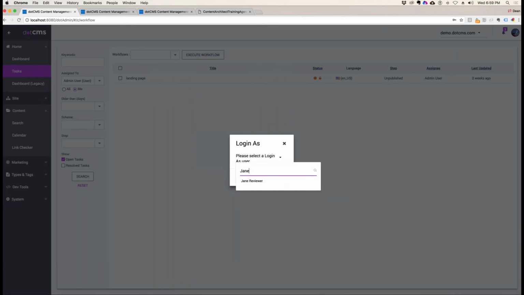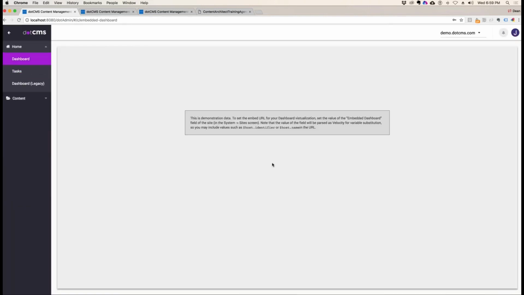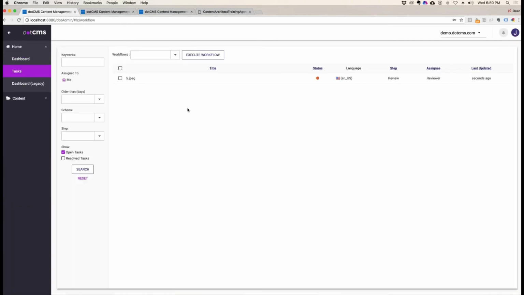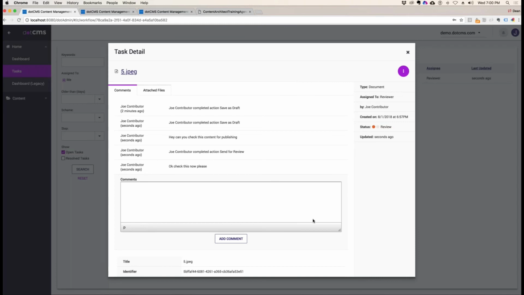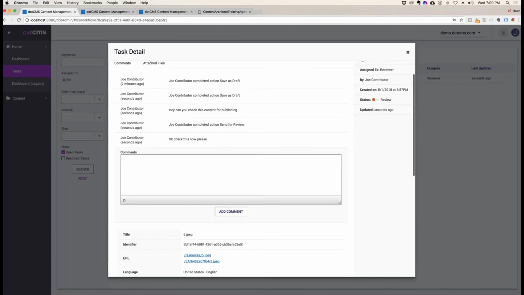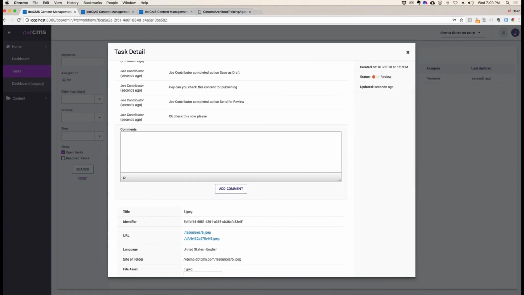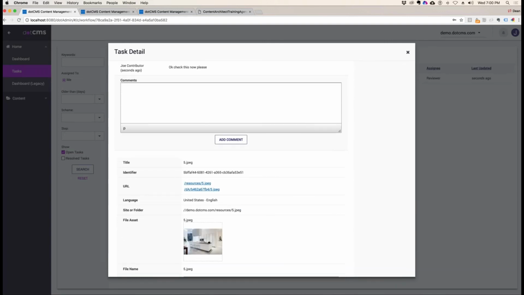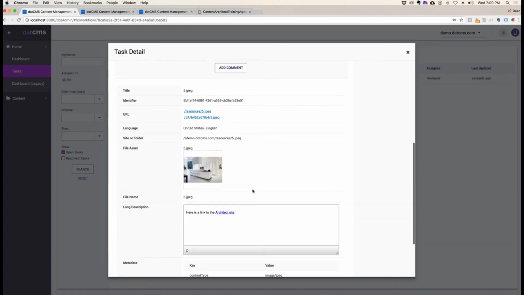And we already previewed this in our workflow, right? Because you can preview by role. So we go to her tasks, and she sees that little 5 JPEG that we just had, this guy do. So we click on it, and it sees every little single change he's made, when he did it, what he did, the actions he took. I can make a comment and I could reassign it back to him.